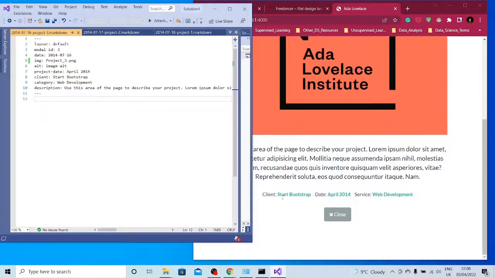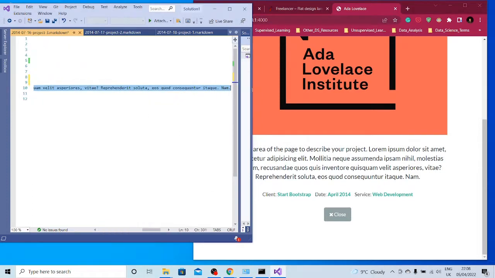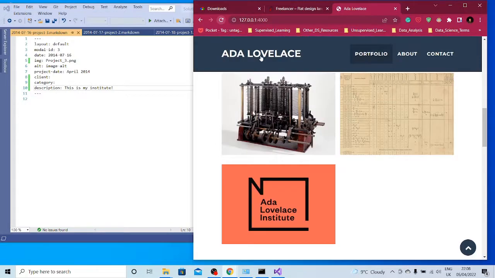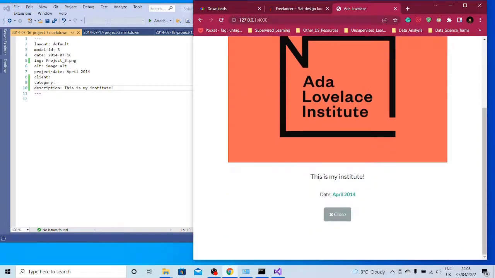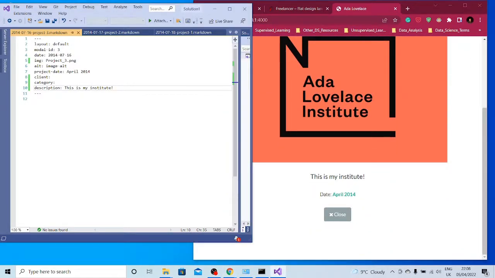Let's try to edit project number 3. Let's say I don't really like these things here. I'd like to only keep a date. So again, similarly as in the config file, I'm just going to get rid of this. And here I'm going to change the description into "This is my institute." I save it and refresh it. We can see the changes here.